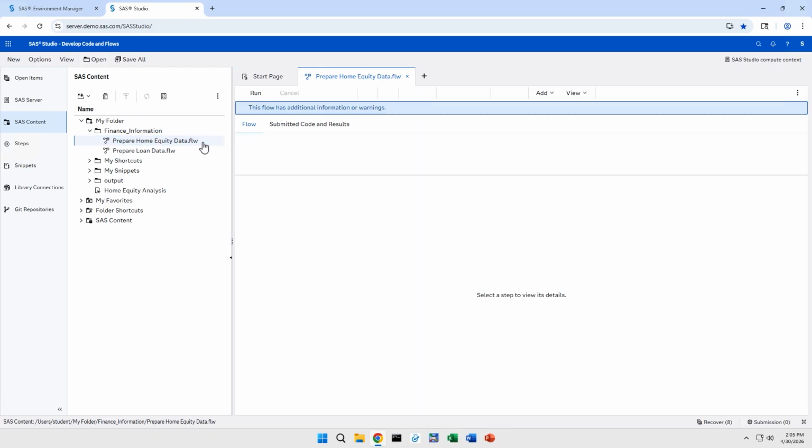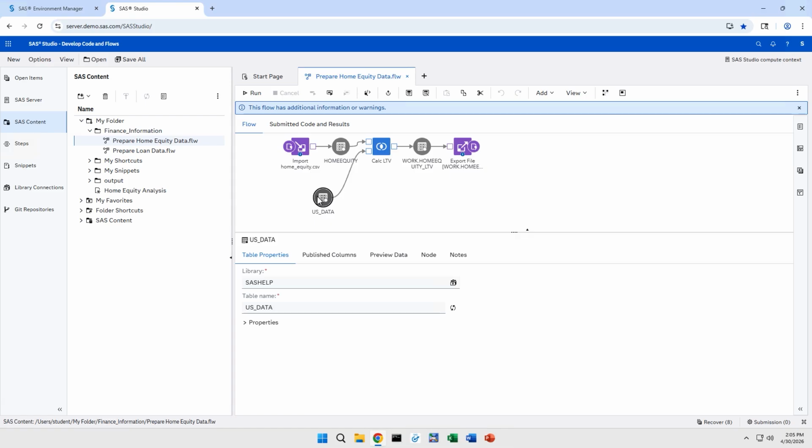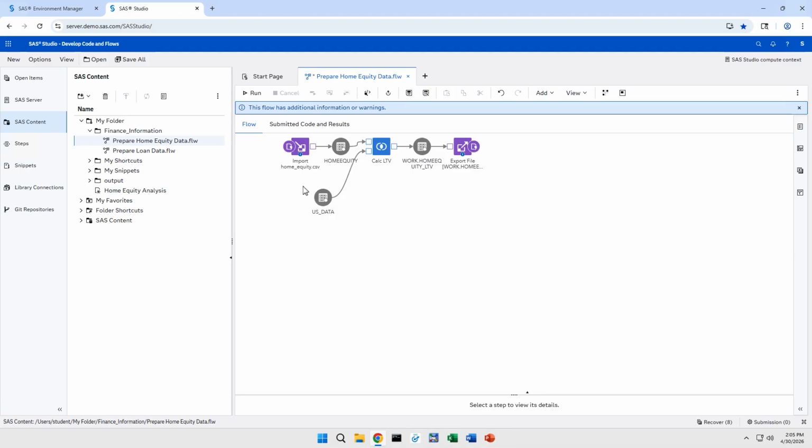Double-click Prepare Homeequity Data.flw. Notice the structure looks very similar to what we had in Enterprise Guide. The import, query, and export nodes are all there. You'll also notice some blue indicators on certain nodes. These are called status notifications, and they flag things that need your attention before the flow will run cleanly.